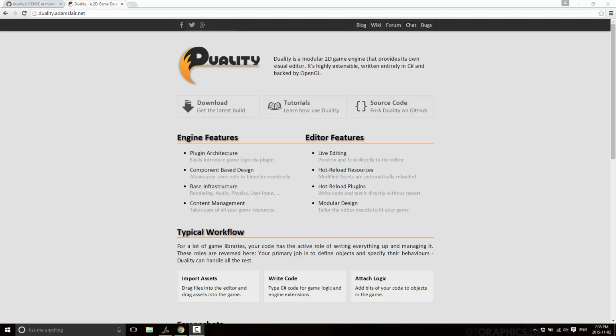This is very clean. I was shocked. This is the kind of project that normally is the opposite of polished. Completely shocked me here. So let's jump on it. And here's the Duality homepage.